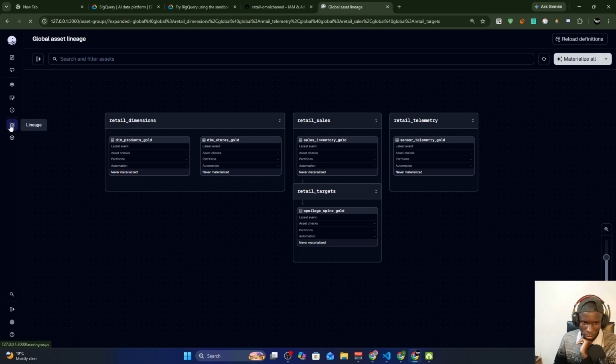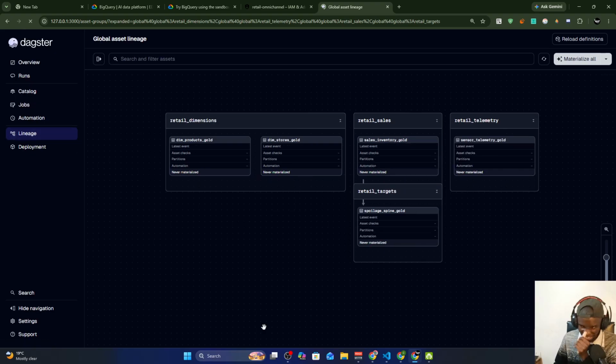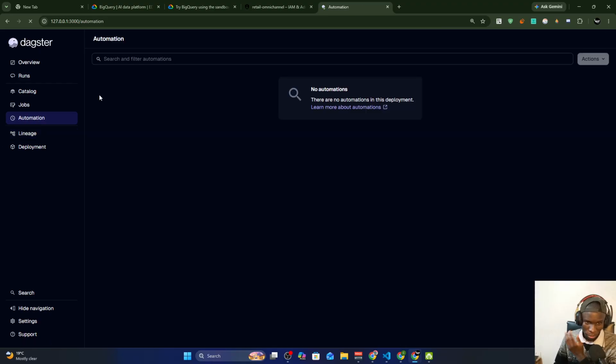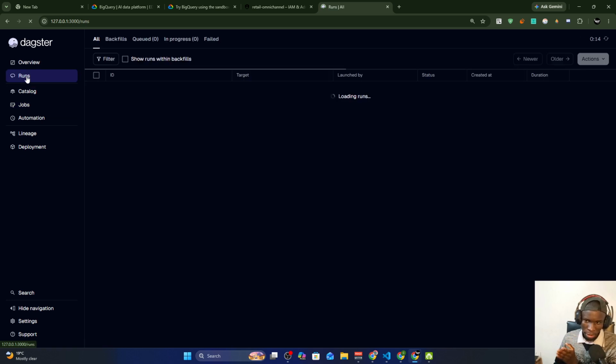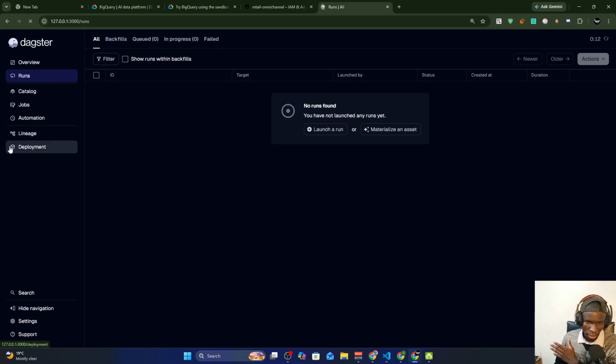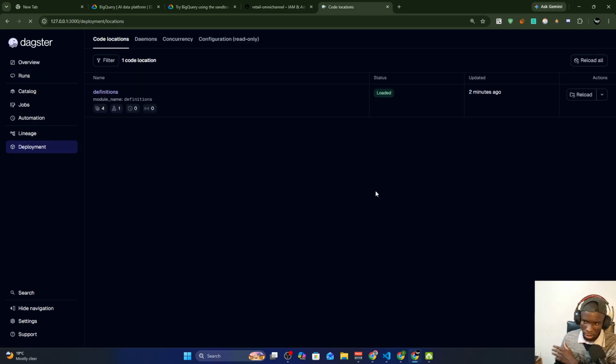So you can see the different sections. We have the lineage. Then you can do a little bit of automation, but we don't have that now. This was the one I was talking about: the jobs. Then you can see the different runs, if you have different runs. You can also see the deployment and so on. This is where the definitions come in. You can see we have the definitions, and then we have the lineage.